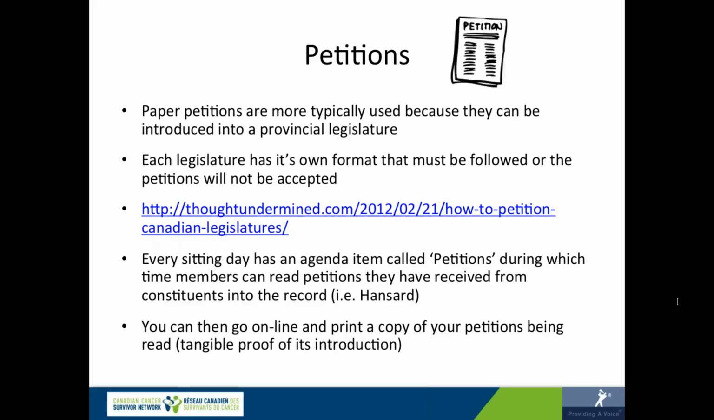But it needs to be timed around a legislature sitting. So if you're going to do paper petitions, you can't have them introduced if the legislature that you're targeting isn't sitting. It has to be sitting. Now, you can go out and gather names while the legislature is not sitting, and then send them in to ensure that they'll be introduced at that time.